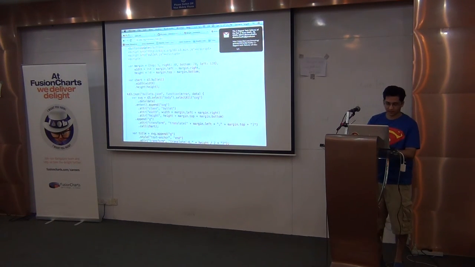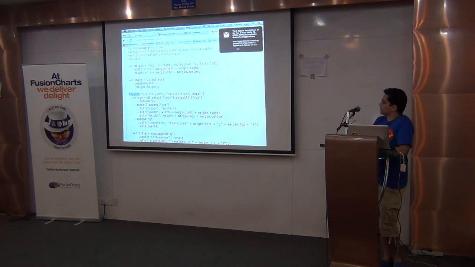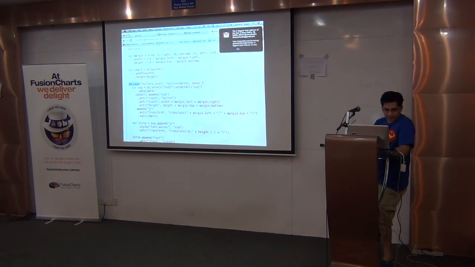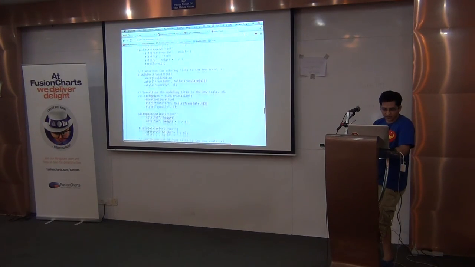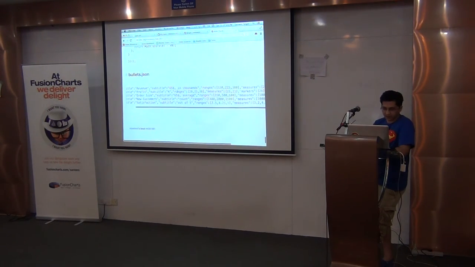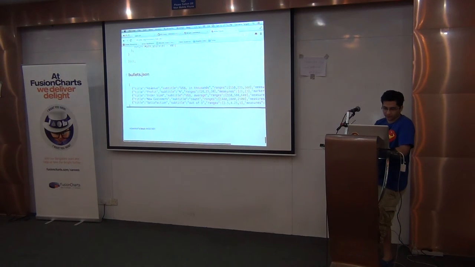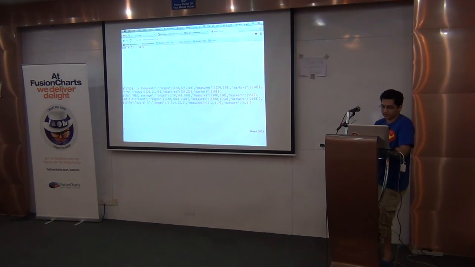D3 has these really cool functions called .json and .csv, which make it really easy to read data from a file. So first let's go ahead and look at the data. Your data has got ranges, measures, and markers. There are five series. The first one's called revenue, profit, and so on. And each of those series has three data sets. One is ranges, the other is measures, and the final thing is markers.